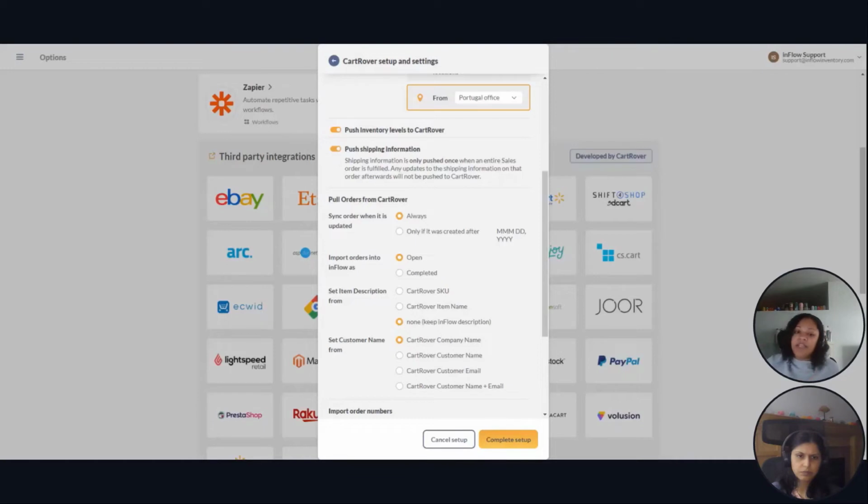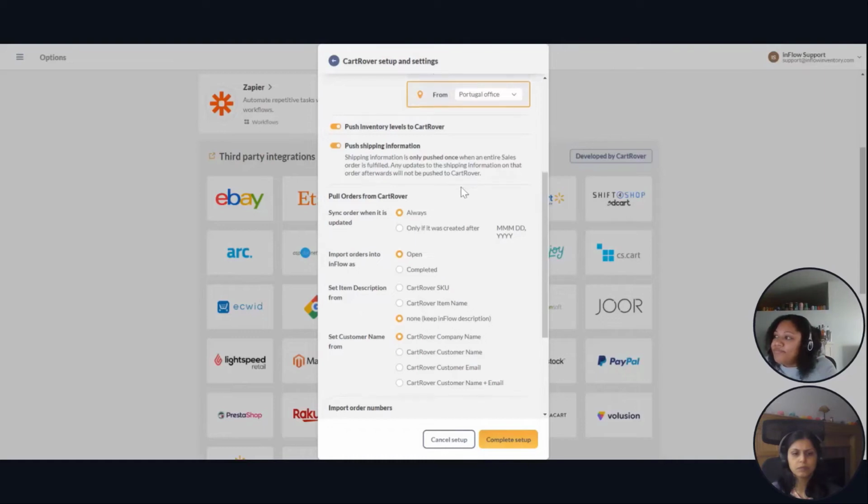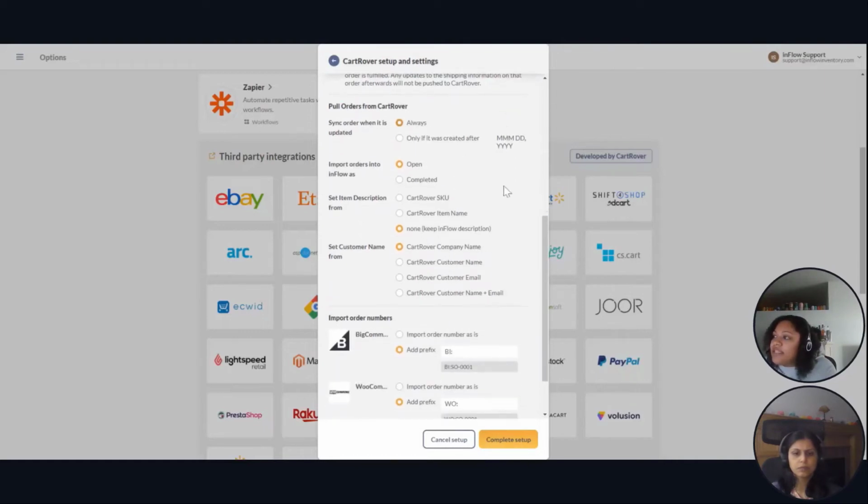As mentioned, we only push your shipping information once your inFlow order has been completely fulfilled. And if you do make any updates to the shipping information once it's been pushed over to CartRover, you will need to update that manually in the subsequent CartRover and, in this example, BigCommerce platforms. So just something to keep in mind if you do ever need to update the carrier information or the tracking number for any reason. So we'll just keep both of these enabled here.